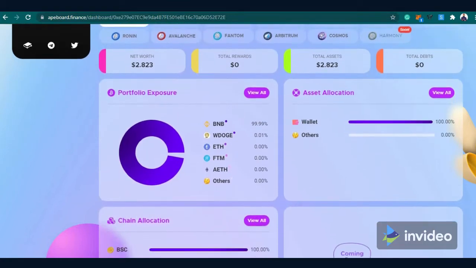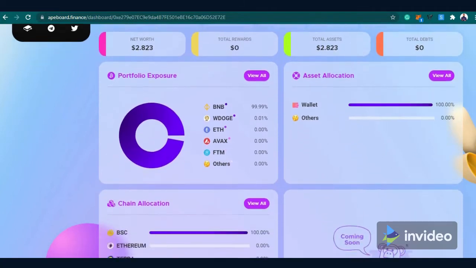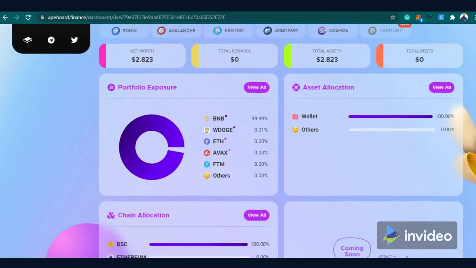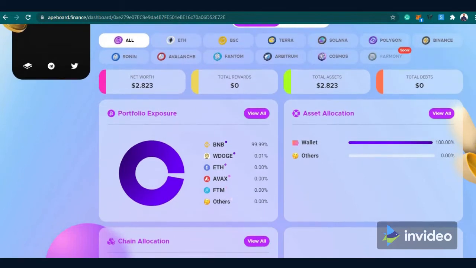Right here, you can see the portfolio exposure, just a couple of tokens, and BNB has like 99% of the portfolio. Now here, the asset allocation is just in wallet. These others represent other DeFi protocols, for example, PancakeSwap, Bitville Finance, and the rest of them on other protocols as well, not just the BSC. So anything, anywhere you have your token staked is going to appear right here on the asset allocations.